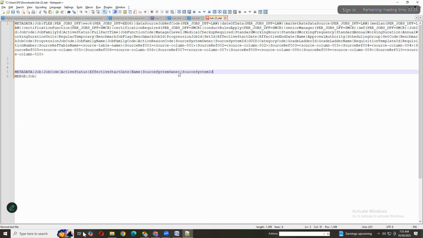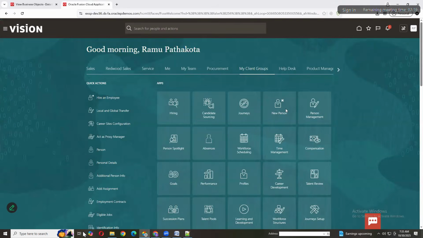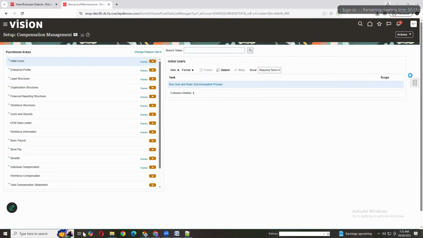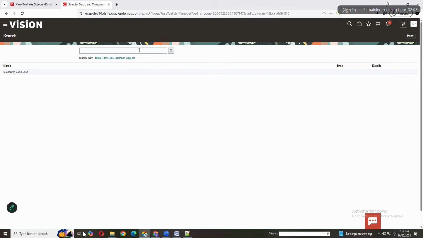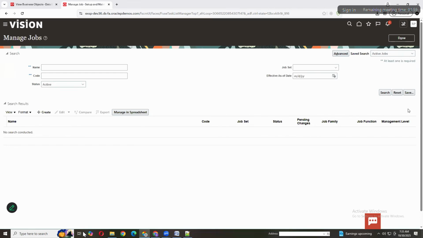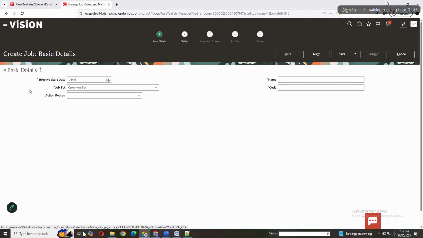Now, why I have taken these fields is, while I was creating a job in the manage jobs page, search. So what were mandatory here? Effective start date, job set, name, and code.